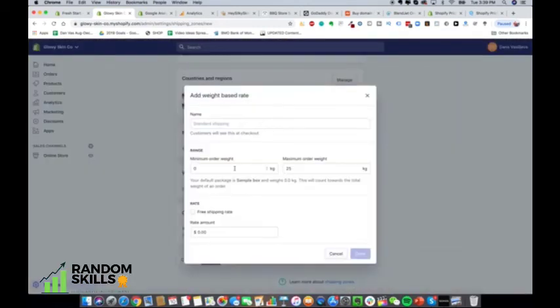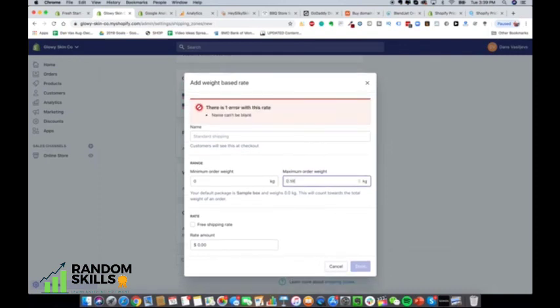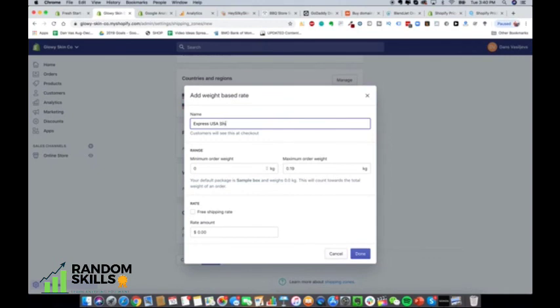Remember how we selected our weight for one of our handsets to be 100 grams? So if 1 unit is 100 grams and 2 units is 200 grams, that means from 0 all the way up to, this is in kg, 0.19 would be a $10 shipping cost. So we're going to call this Express USA shipping.